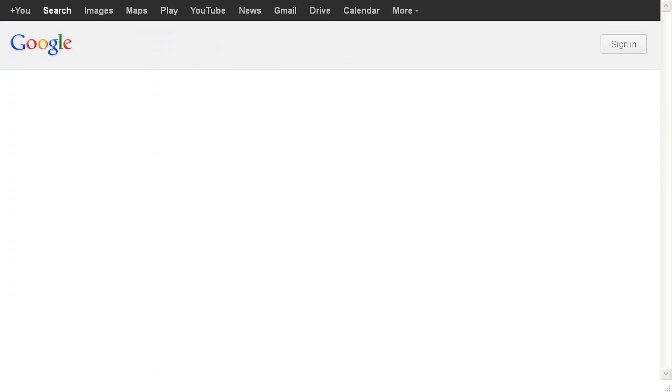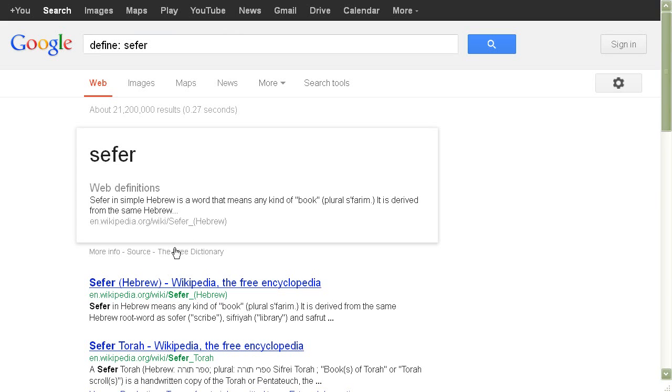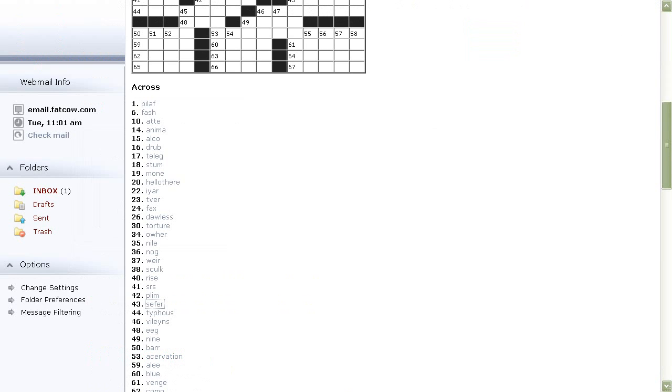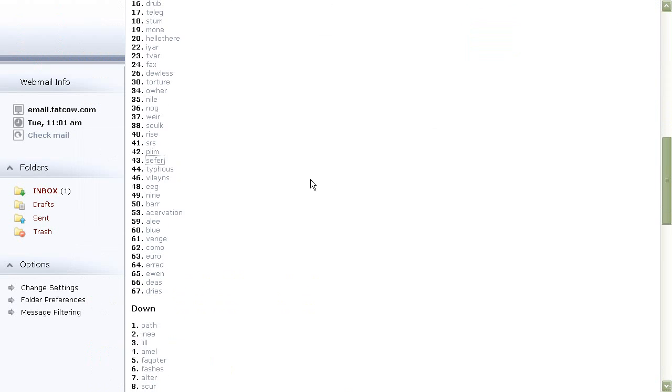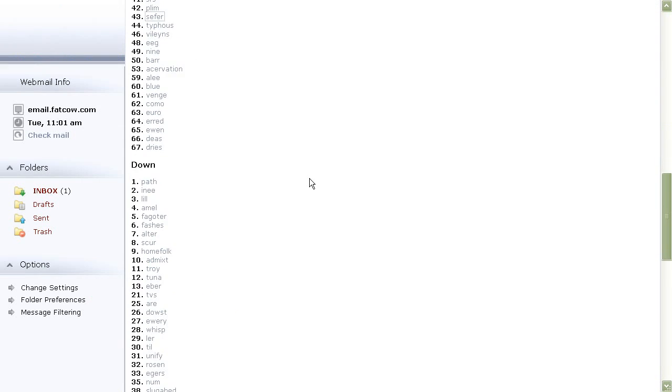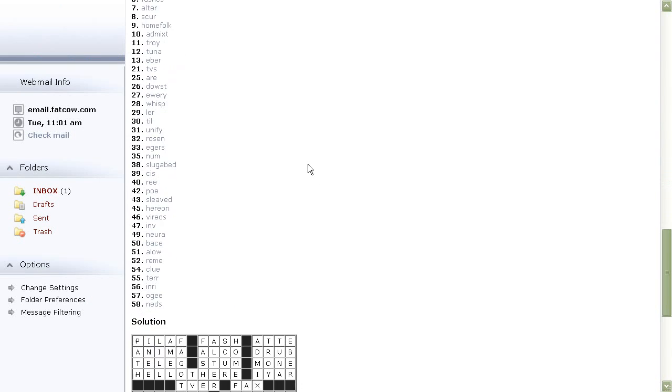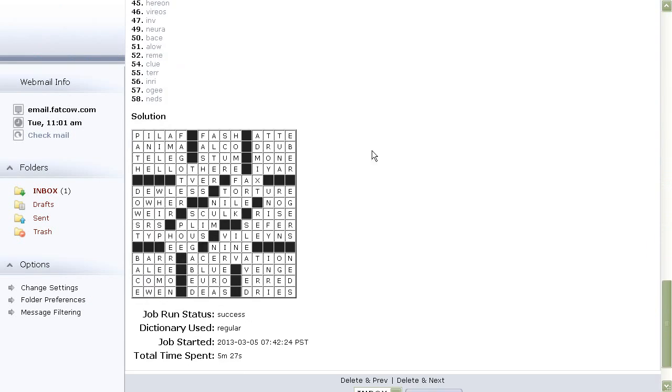Don't know what this one is. Let's open it. Any kind of book. That's interesting. It has them across and down, and then at the end it has the solution. So remember, we put in hello there, and we put in www, and it found words to fit vertically here, and vertically and horizontally here.